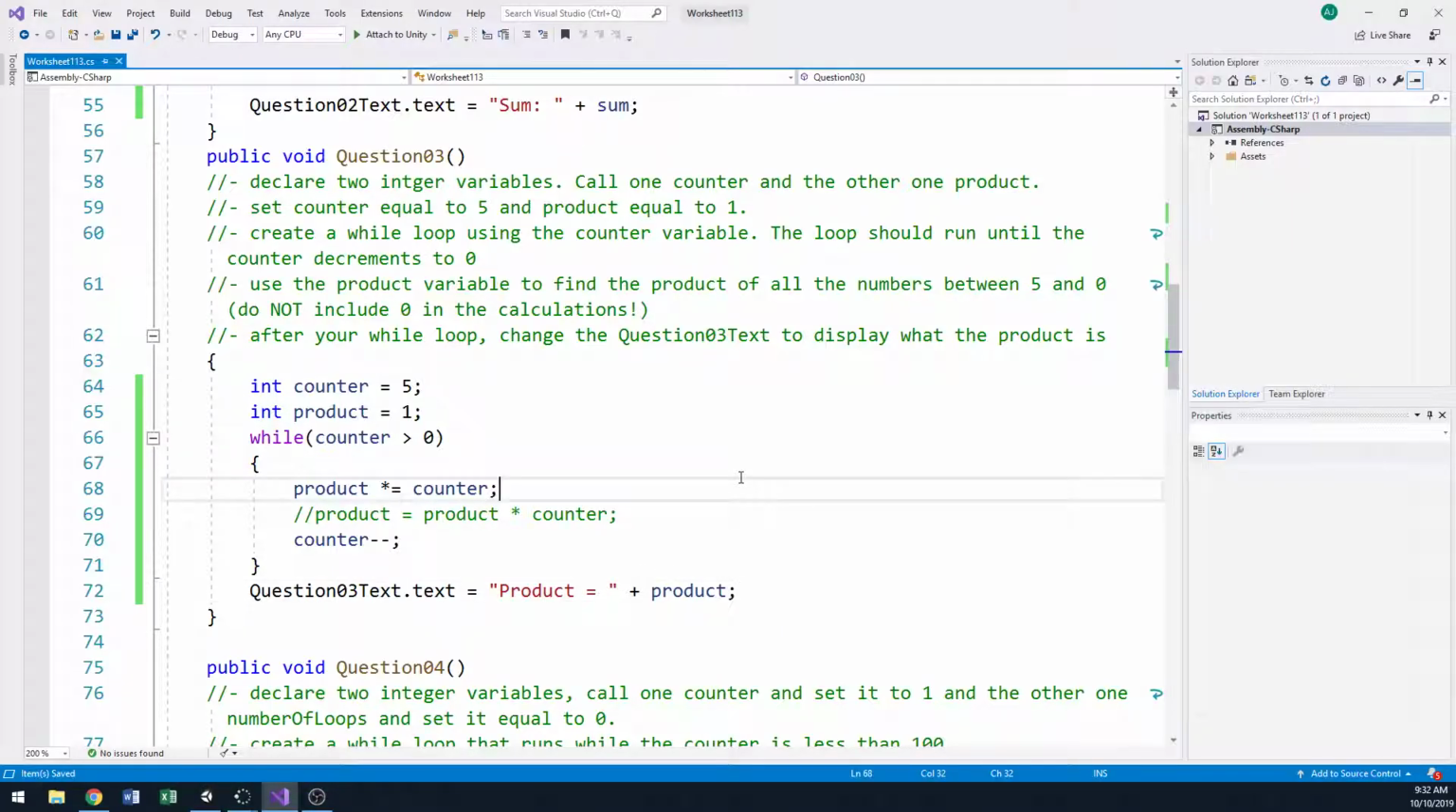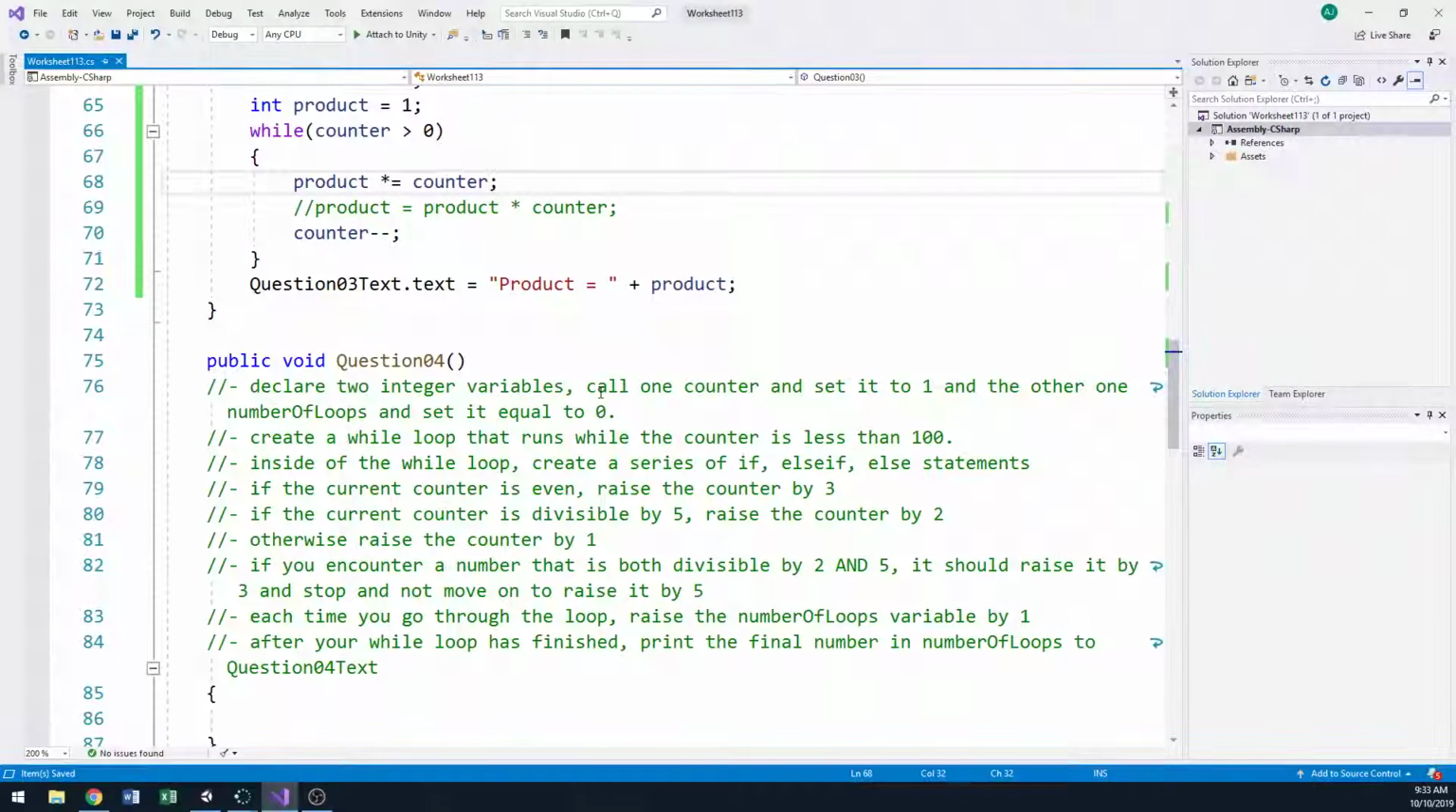Are there any questions about this one? Yes, question. I got an error that says the left hand side of this line must be there. It's not, you need to add product to it because we're concatenating it, not saying equal to. Anybody else? All right, let's keep on going.